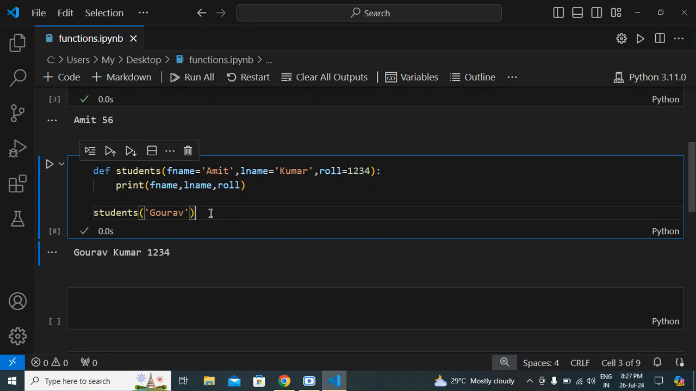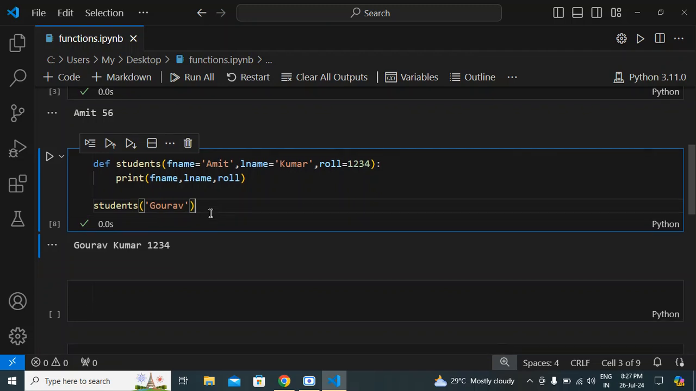So this is called a default argument. Alone, you cannot give a value to the first parameter directly. You have to pass values for the rest of the parameters also. So this is a default argument.